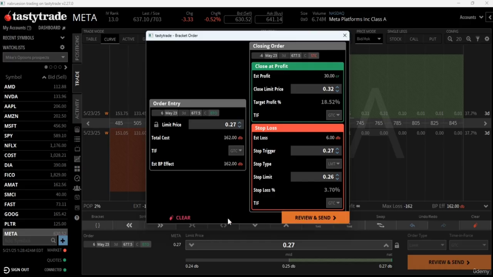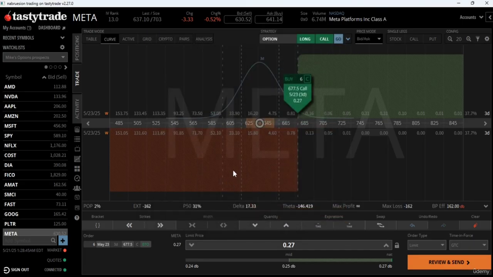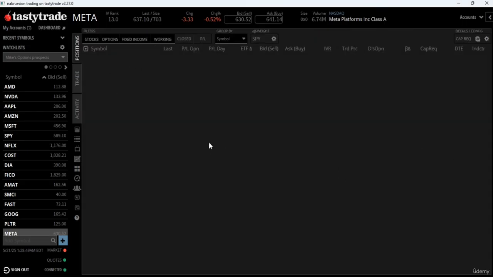Now, once you hit review and send, it's going to show up right in here. And then you can watch the price action as it goes in your favor. If it goes in your favor, you can select one of your orders sitting there, the profit target or the stop loss, and move it up or down to your liking. You can follow along with my strategy, but that's what I do.